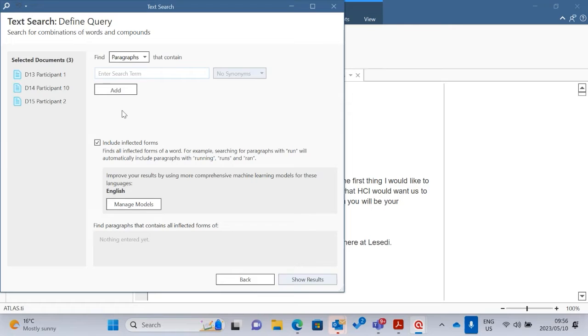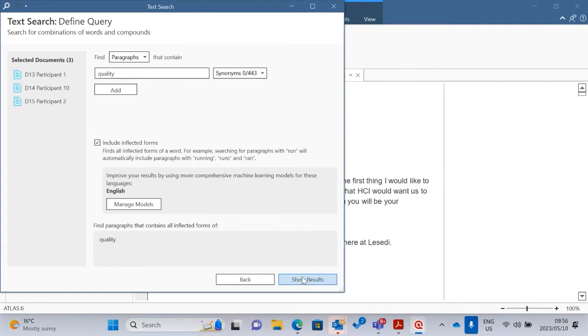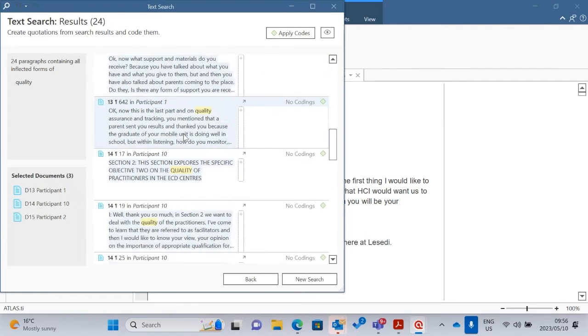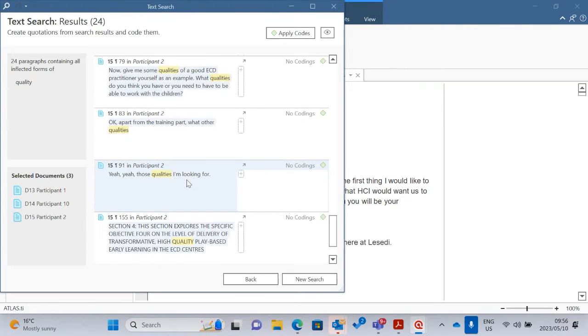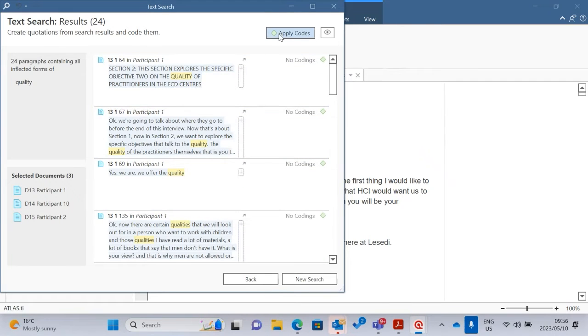Oh, let's search quality. Maybe there should be. Yeah, quality. It appears quite a lot of times. So let's also use inflected forms, and then we show results. Now we can see we've got many results, quite a lot of results. So every time there's a quality, you want to apply, let's say, a code in all of these sections. So this is auto coding.